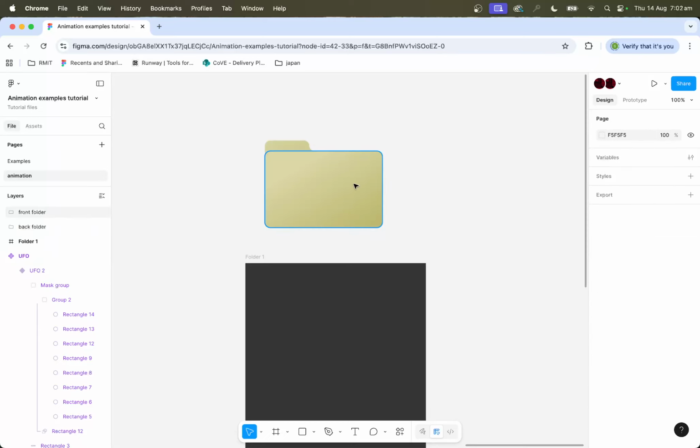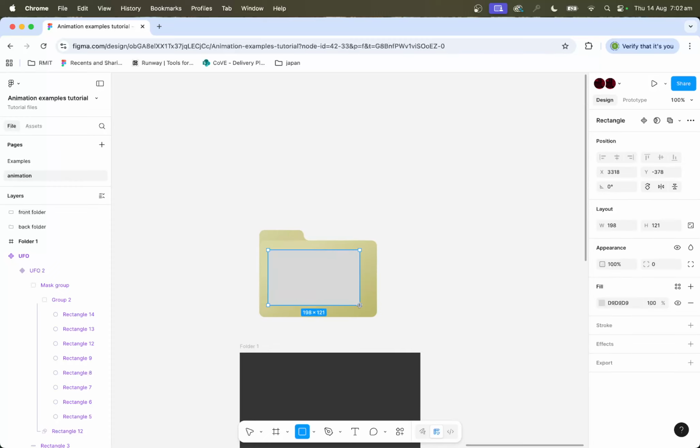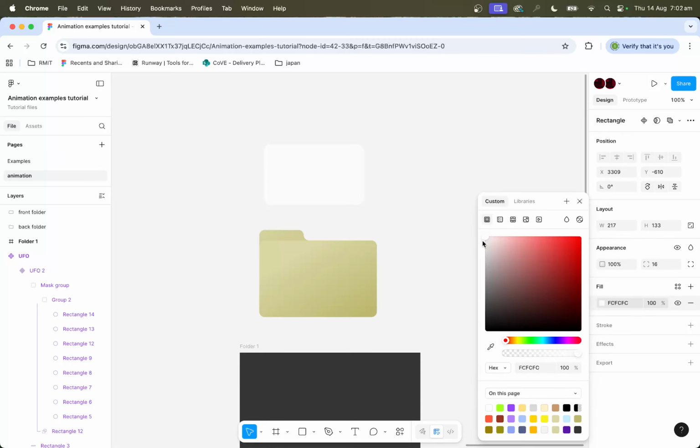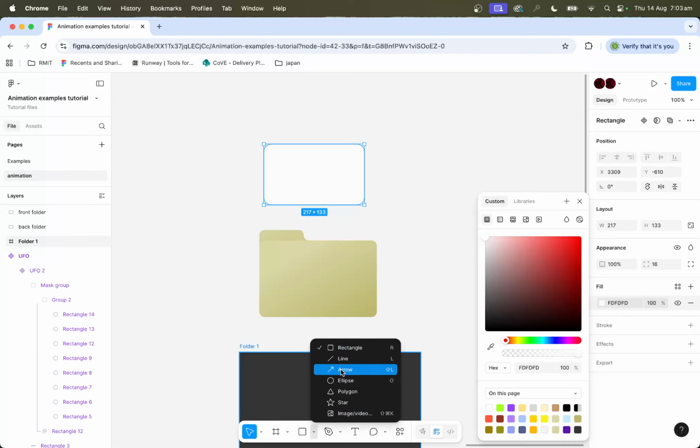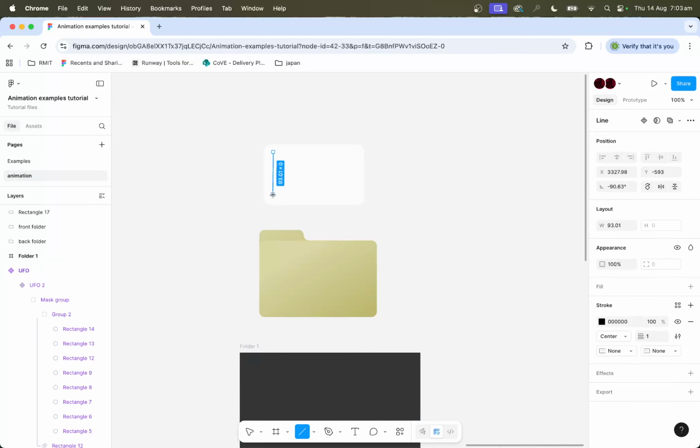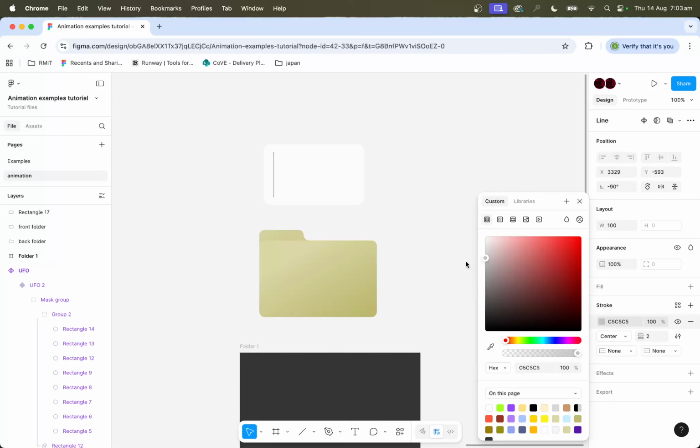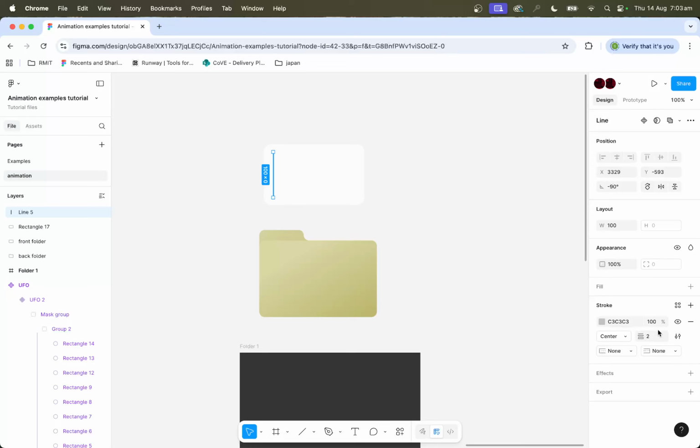Cool, and in between those two elements we're going to make a kind of a paper that's going to fall out, and I'll just pop that up there. Make it rounded. It's going to be quite close to white. On the paper we're going to have some lines, so I'm going to draw a line, holding shift down, might make it 2 points and some kind of dark grey. Actually I'm going to make that a bit bigger, 4 points.